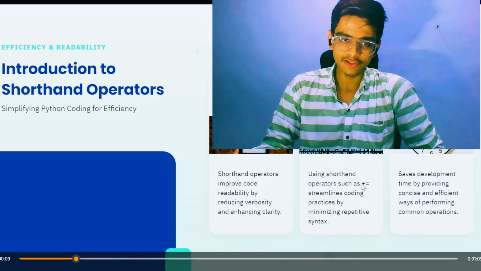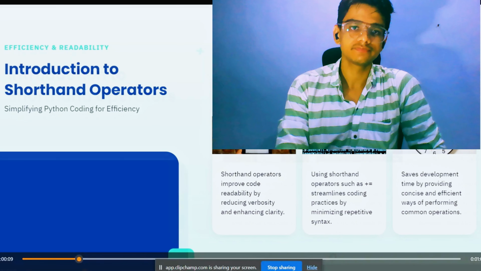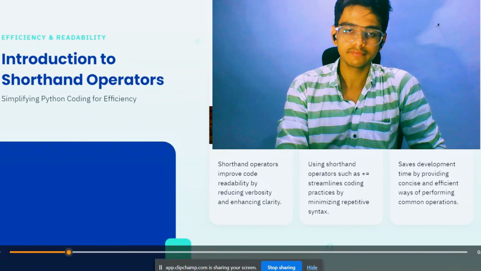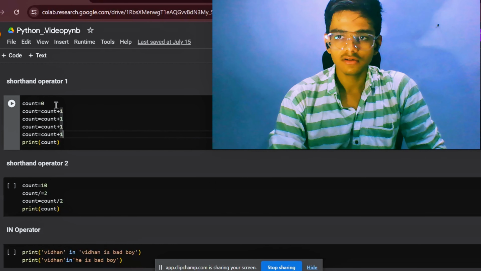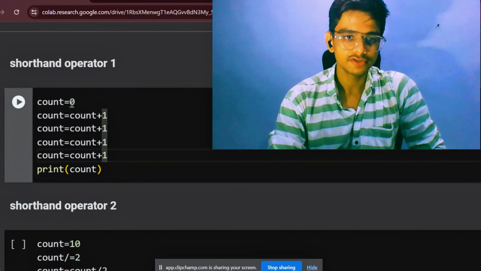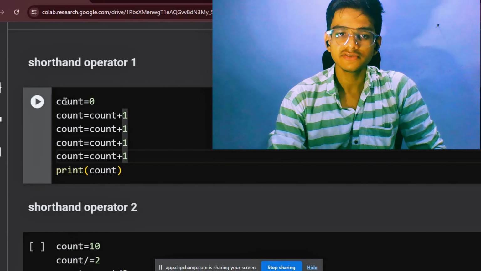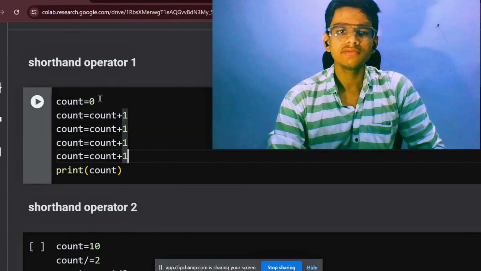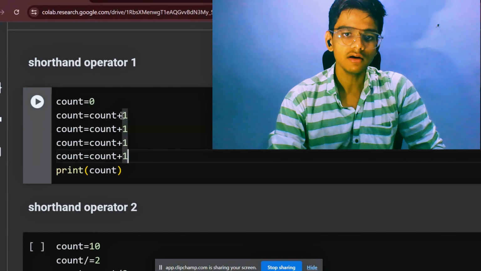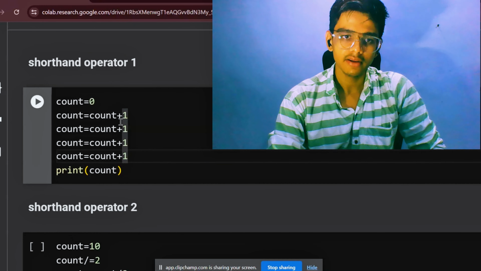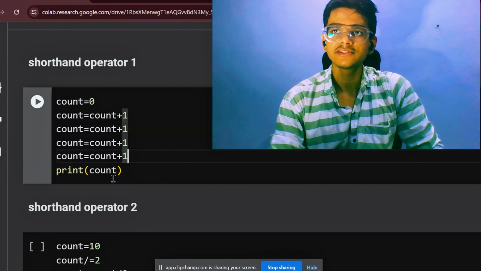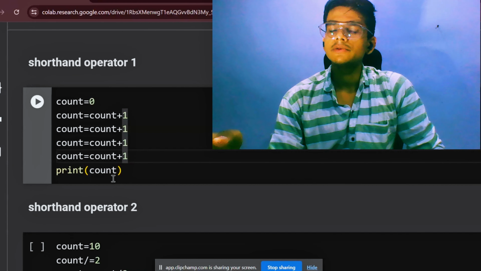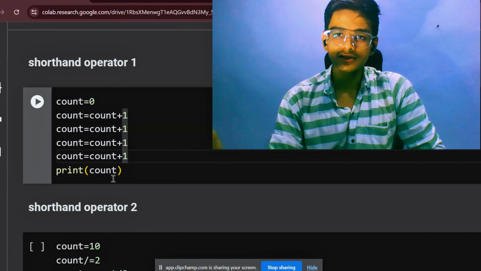I will explain you with code. Here you can clearly see that I have defined the variable count as 0. Then I am incrementing this count variable by 1 every time. There are 1, 2, 3, 4, four times I have incremented this count, so the output must be 4. That's the basic thing, even a basic student knows that the output will be 4.